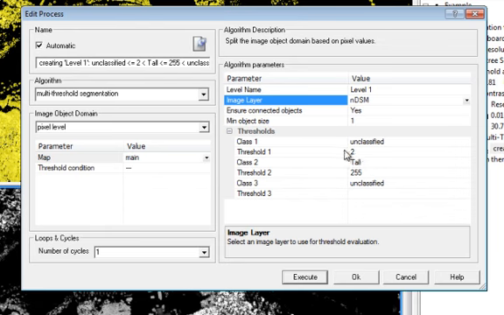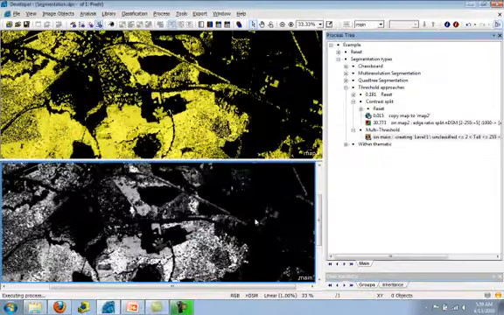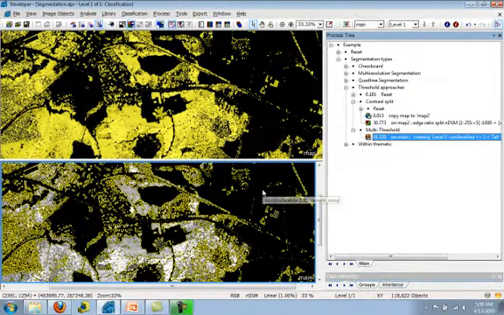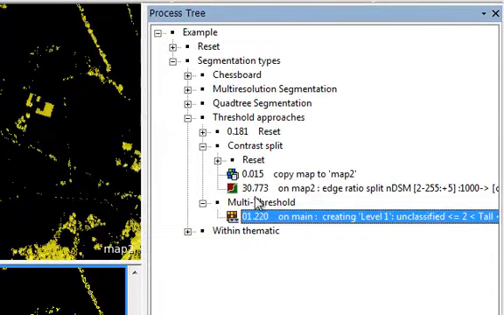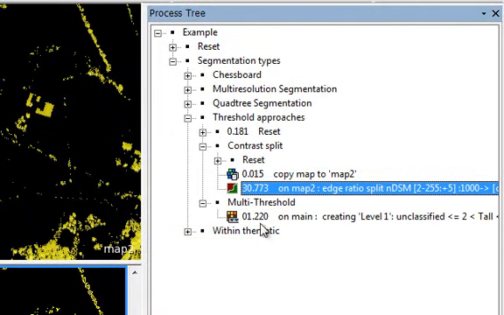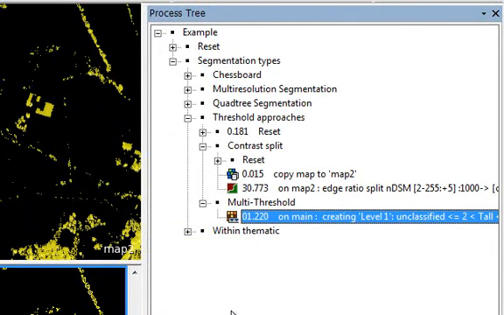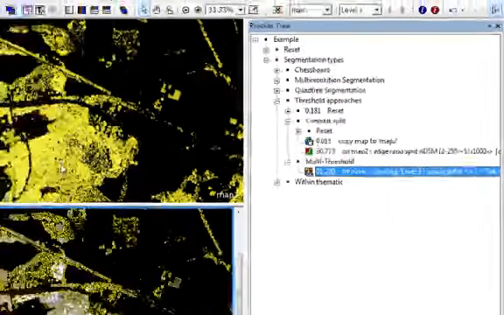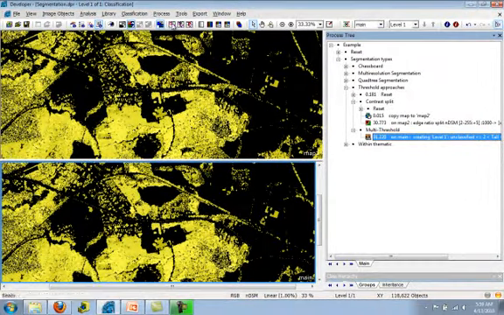So my first threshold is a cutoff at 2. Anything below 2 goes to the unclassified category. Things between 2 and 255, which is the maximum value of my 8-bit LiDAR normalized digital surface model, are going to be assigned to the class tall. Let's execute multi-threshold. Let's first compare the times. Over 30 seconds for contrast split to a little over 1 second for the multi-threshold segmentation algorithm.